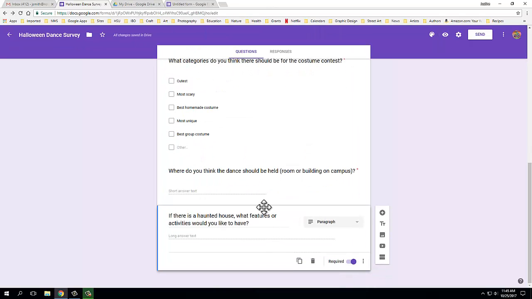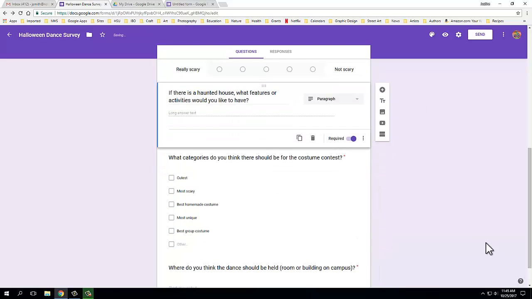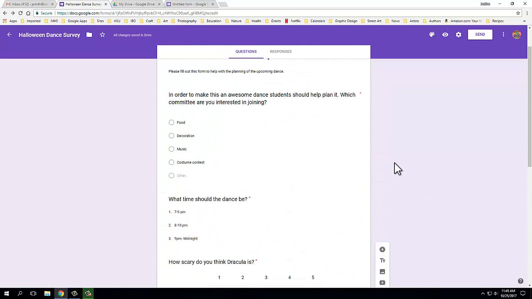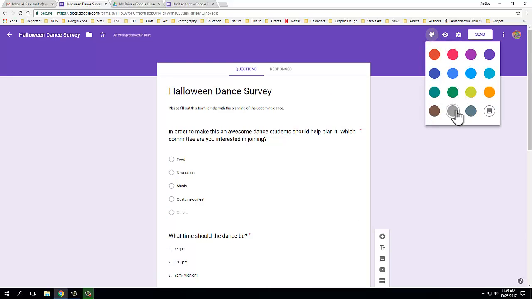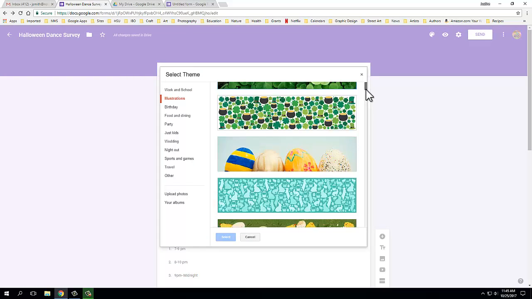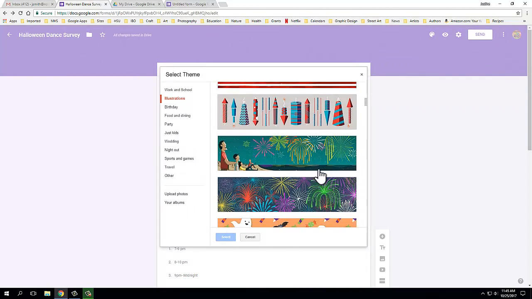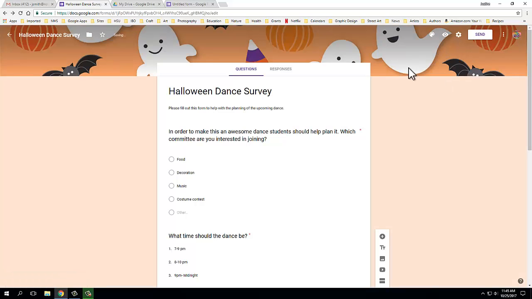A couple more things that you can do if you want to reorder the questions. You can just click on these 6 little dots right here, and you can click and drag and put this in a different order, so you can move the questions around. And then I'm also going to click the color palette. I could choose any of these, but you can also choose this little icon right here, which gives you all sorts of options. So since this one is for Halloween, I will scroll down and maybe I'll choose this one right here and select, and then that will add that to the background here.